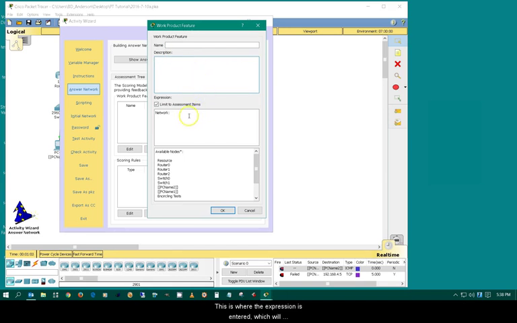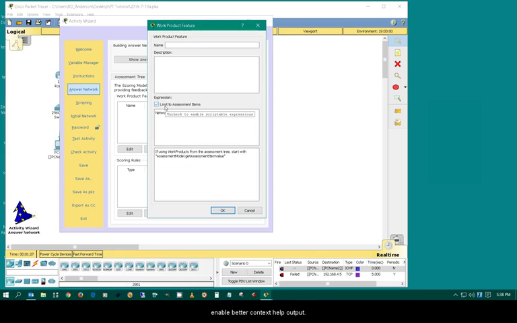This is where the expression is entered, which will determine the value of the work product feature. All of the available nodes in the assessment tree from the Answer Network are listed here. This checkbox limits the work product feature to only use the user's network assessment tree, which will enable better context help output. If you want to enable scriptable expressions, uncheck this option.